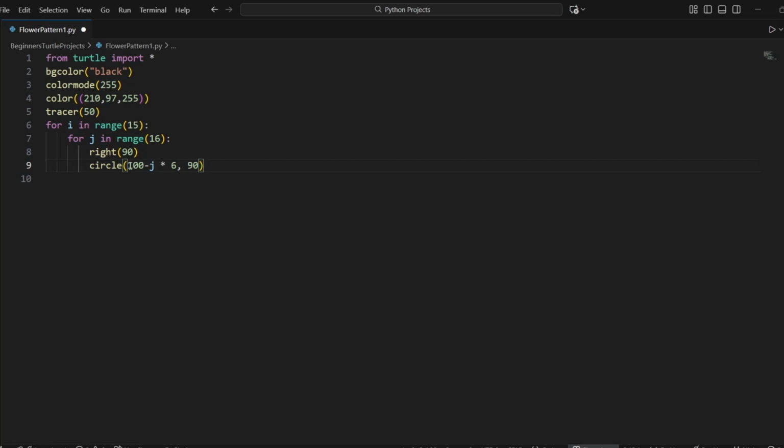So every single time I get the circle of a certain radius, I'm going to make sure we are not getting the full circle, we are getting 1/4 of the circle. So 90 is going to help us do that. This line of code, as said, is the one responsible for drawing the shape. Once one portion of that particular shape is there, we are going to turn left, and again the same function will be used, circle 100 minus j multiply by 6 comma 90. Once that is done, we are going to turn right followed by 180, and this is how we are going to make the shape.